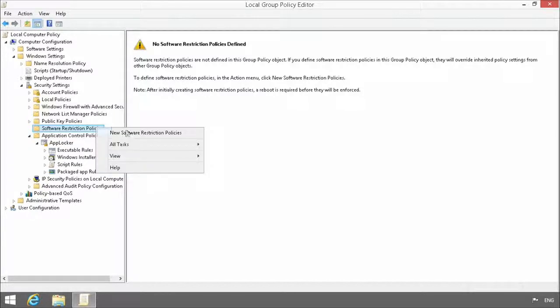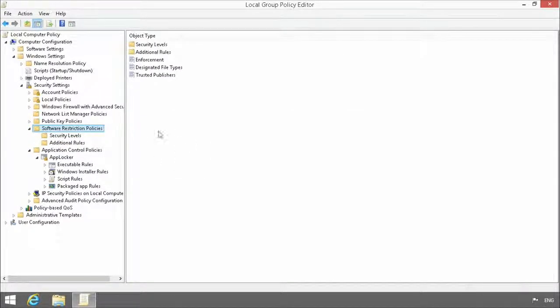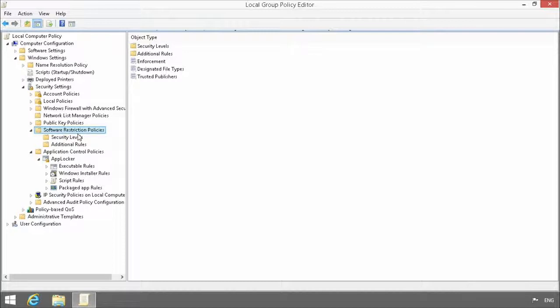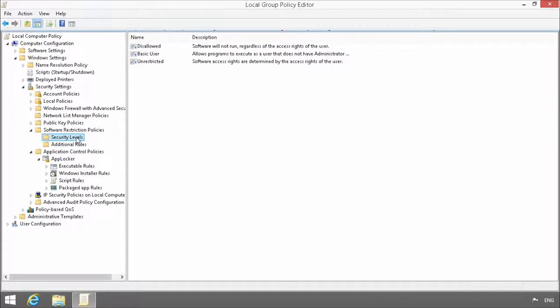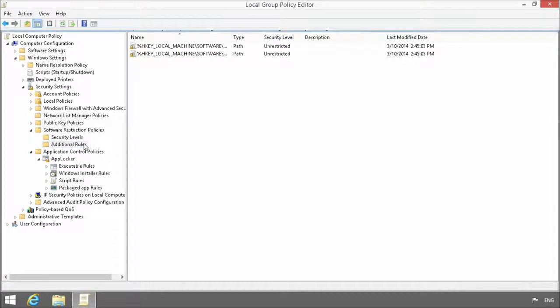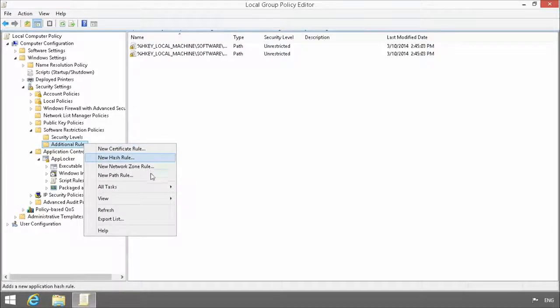We'll right-click this and say, let's make some new software restriction policies. There are two basic ways to go with this. You can allow all software except for what you want to block, a blacklist, or block all software except for what you want to allow, a whitelist. The security levels are basically disallow all software or unrestricted for all software, and then you make your exceptions under additional rules. So you'd right-click additional rules and say, here are the 4 rules.